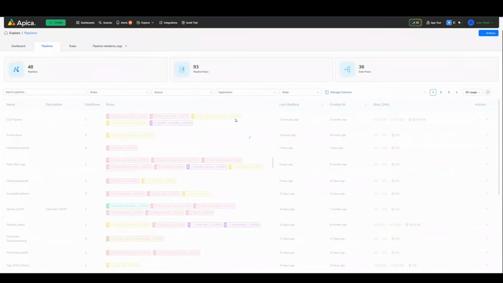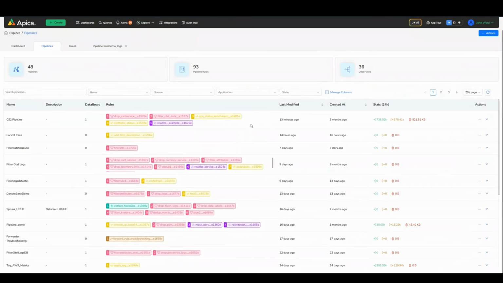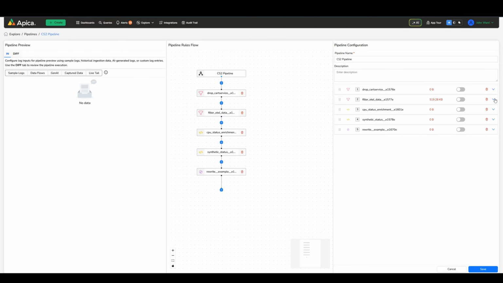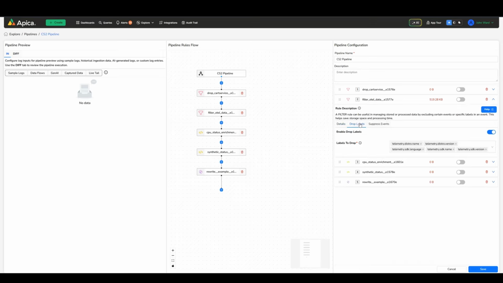In the Pipelines tab, which contains all configured pipelines in the environment, we'll select our CS2 pipeline to filter these fields out. This pipeline has already been created, but the filtering rules are initially turned off. When we open the filter rule, we can see exactly which fields the rule is designed to drop.